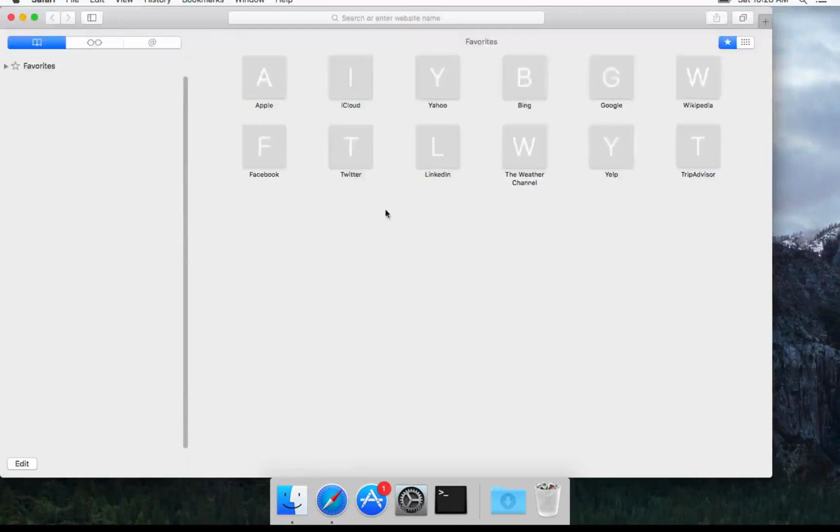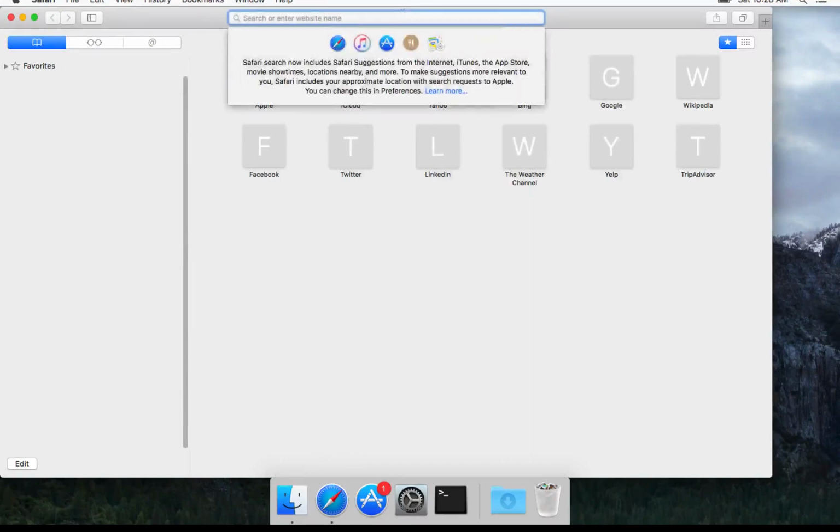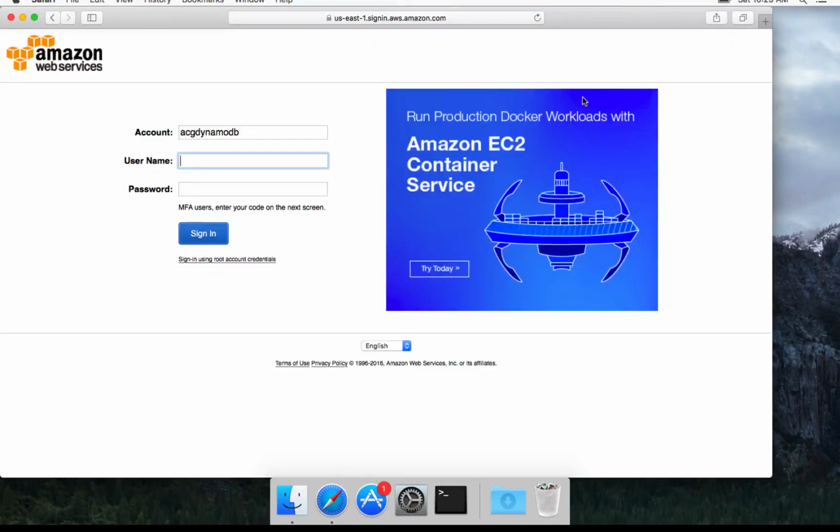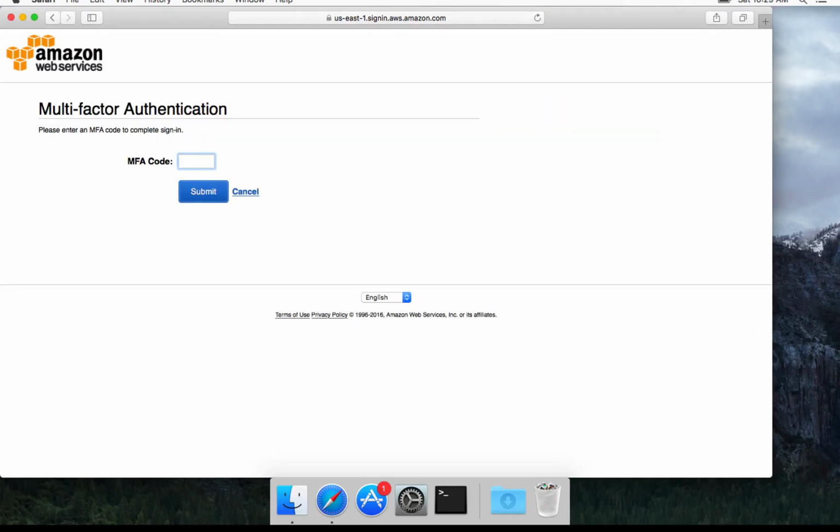So let's get started. The first thing we're going to do is load our AWS website, and log in with the username and password for the DDB admin user we created in the last lesson. And as a reminder, you'll need your MFA code, which we also configured. So go ahead and enter that now and click Submit.